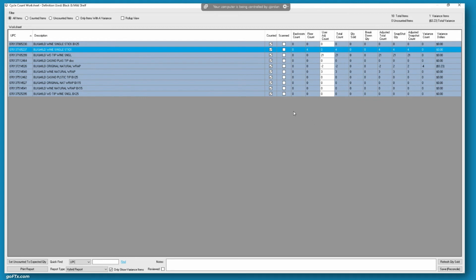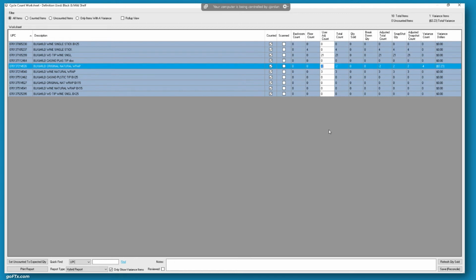So once we've done that, we see that our new total variance is negative $3.23. That is for this item that I counted -2 of on the shelf. Now, realistically, there's probably not a time when we would have -2 as our actual count. I'm having trouble thinking of any scenario where I would want my worksheet to reflect an actual number on the shelf of -2. So let's pretend our variance was in the other direction.